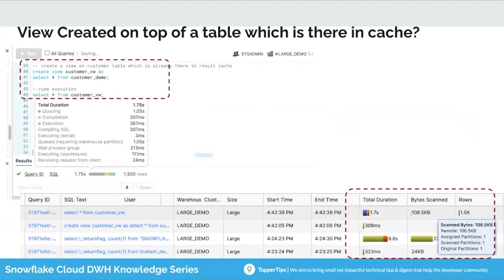If you create a view on top of a table, and the table is already in the result cache, will it use the cache or not? Let's look into that. I have created a view on the customer demo, and if I do a select star from the customer view, even though I have already executed a select star from the customer, which gives exactly the same result, it will still go and use the byte scan.